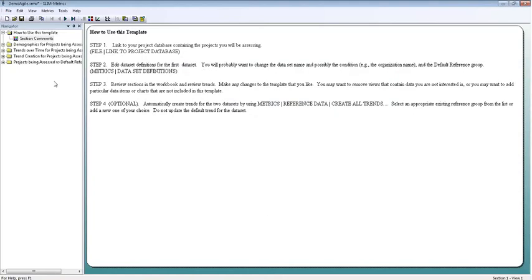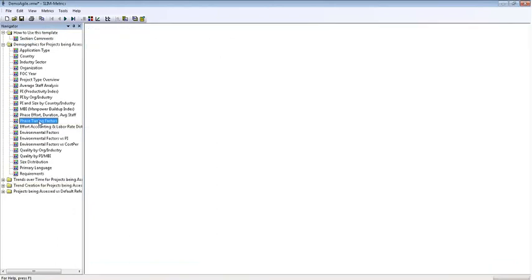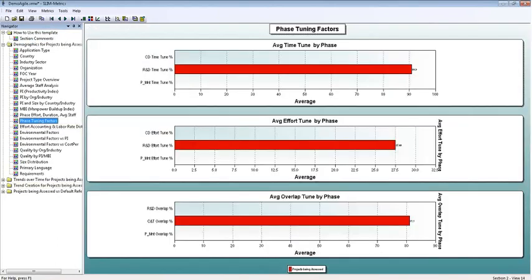And there's one more thing in metrics that I'd like to show you. There are some additional views that show you the phase tuning factors. This one shows you histograms of the average time tuning by phase. As I mentioned, phase 1 and phase 4 did not have any data, so it is not here. So let's close metrics out and move on over to estimate.